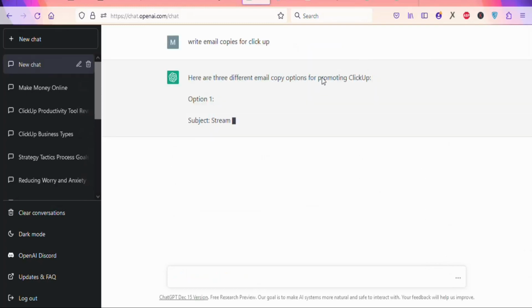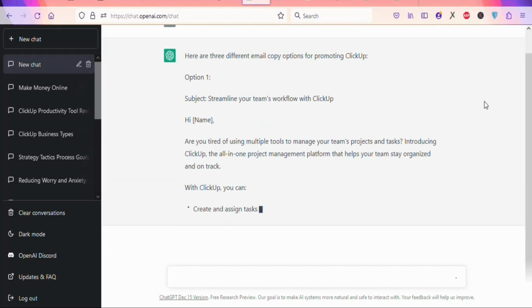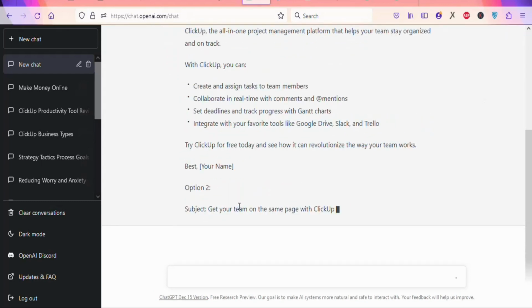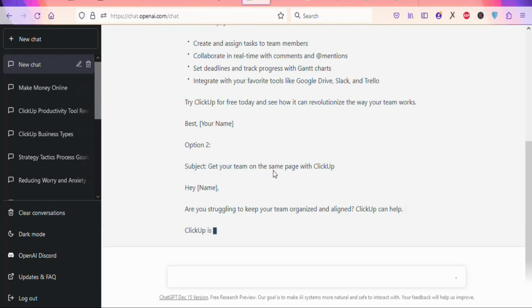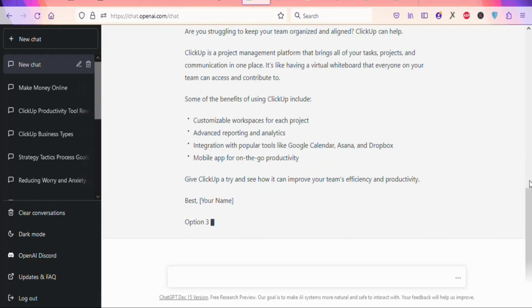You can see right here, it is going to write the emails for you. You can see the subject line. You can see this is the body of the email that it is writing. You can see that it is writing everything. You can see it is writing the second email copy. You can see it right here. So we now have 2 emails that we can give to our client. As you can see, that has been done.